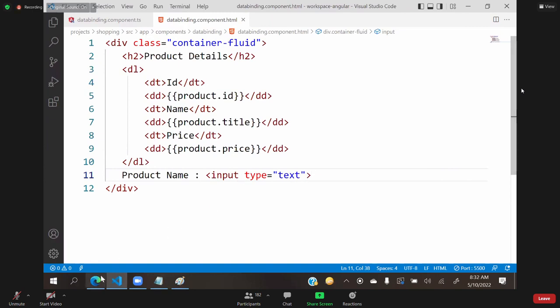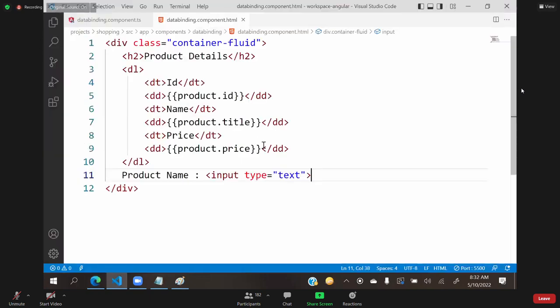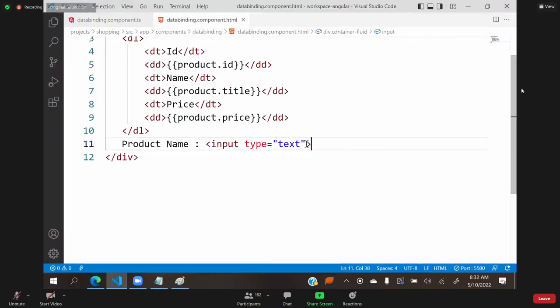Now in the text box, I want to display this name. In the text box, if I have to display the name, then see what I am doing here. In a text box to display name, I know you think you know HTML. In HTML, which attribute is used to display some value in a text box? For that you have a value. Text box has value. Placeholder is not value, right? Placeholder is only watermark text. Value. That means we have to bind that to value.